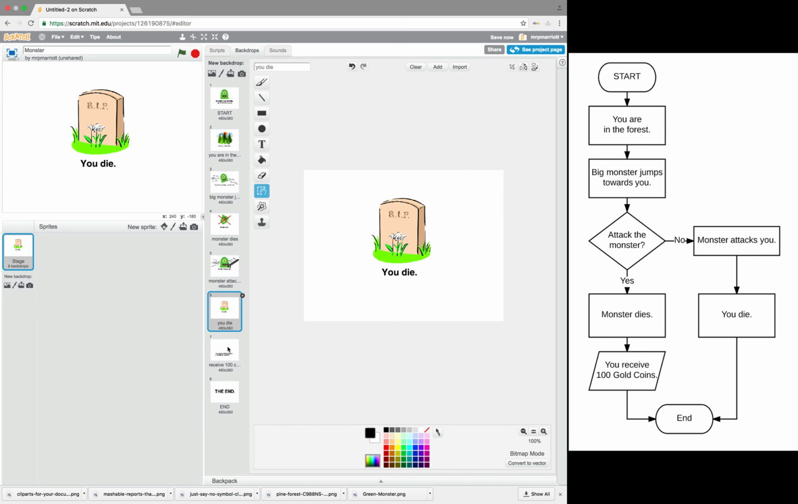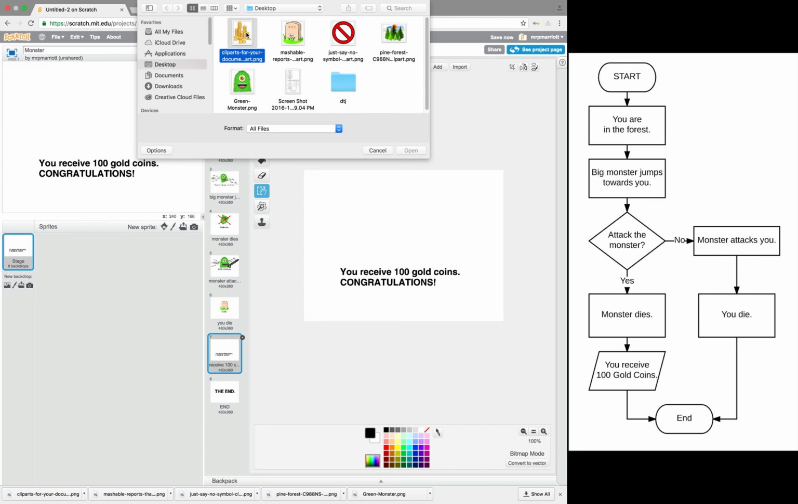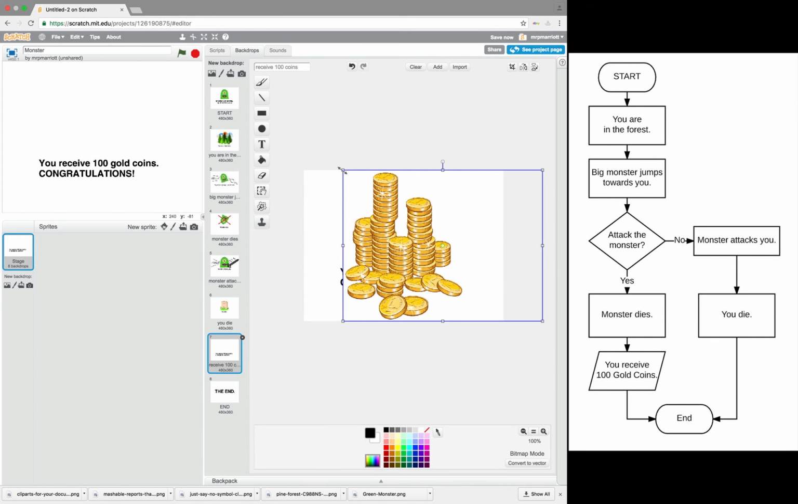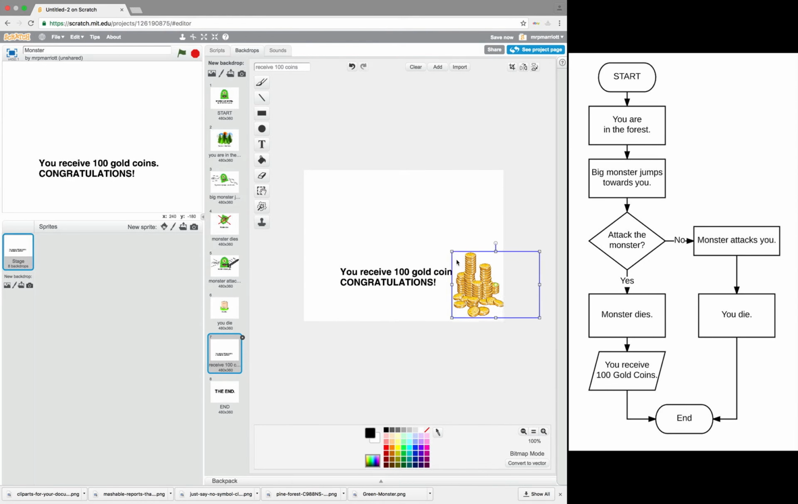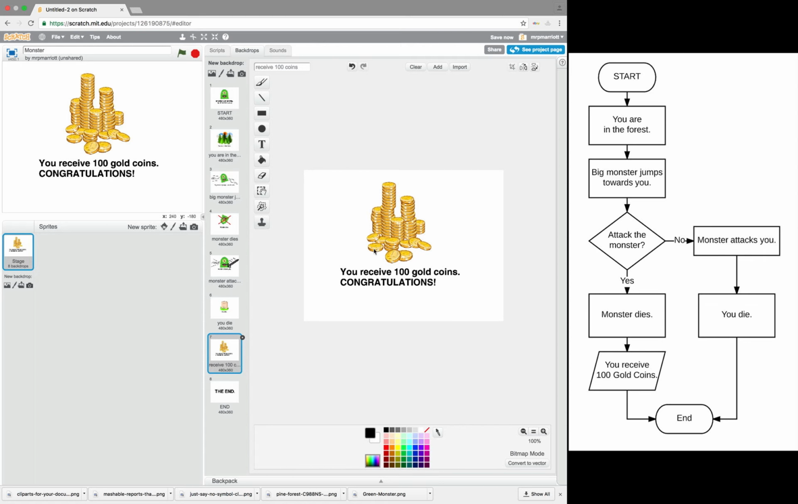Now I'm going to put 100 gold coins, so I'm going to import, and on the desktop you can see some of the clip art I've used, so I'm going to put these gold coins here, and resize, put it there, and then that's it. There we go.